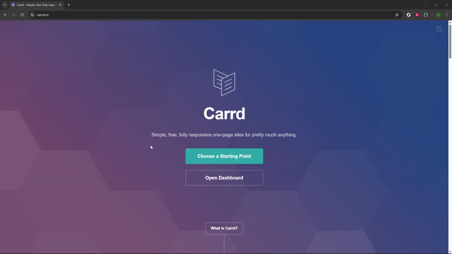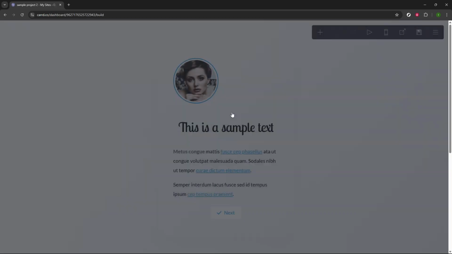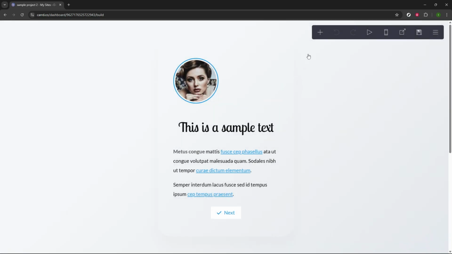Start by heading to carrd.co in your browser. Click Open Dashboard and sign in if you need to. From your dashboard, open the project where you want to add the hidden page. This takes you into the Carrd editor, where you can see your existing sections and elements.